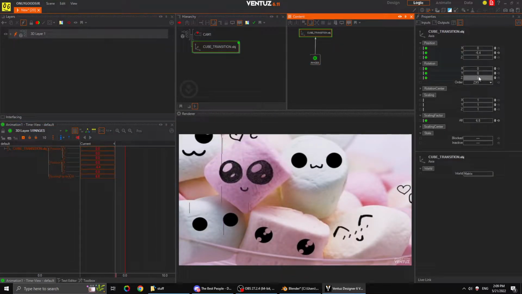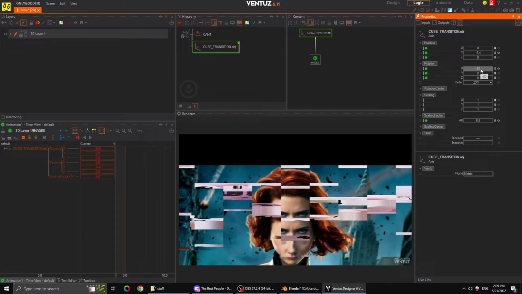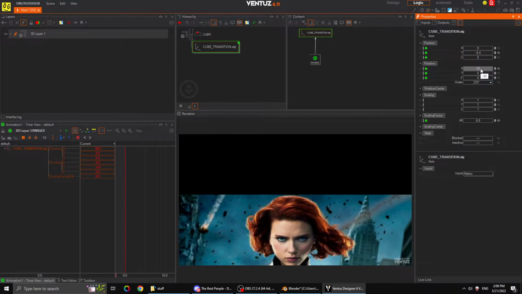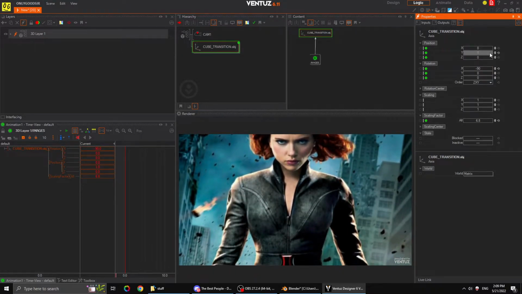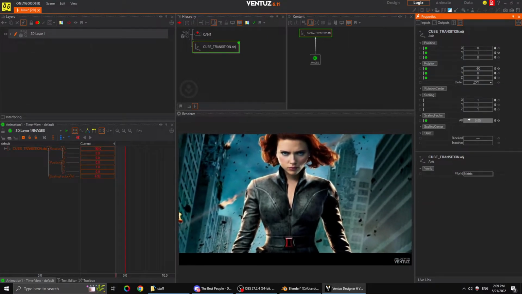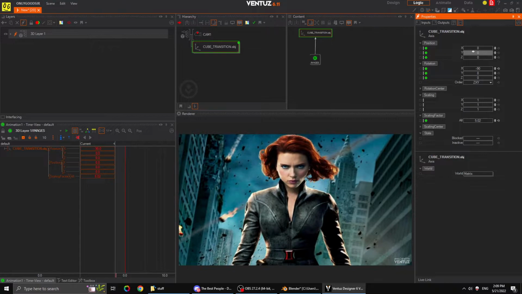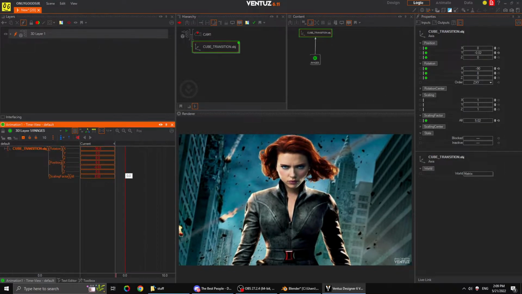Which axis was it on? Not this one. It was minus 90 on the X. So something like this, and maybe I want to scale it down a bit. Pull it down. There we go. So this is going to be my first set of keyframes, so I'll position that.